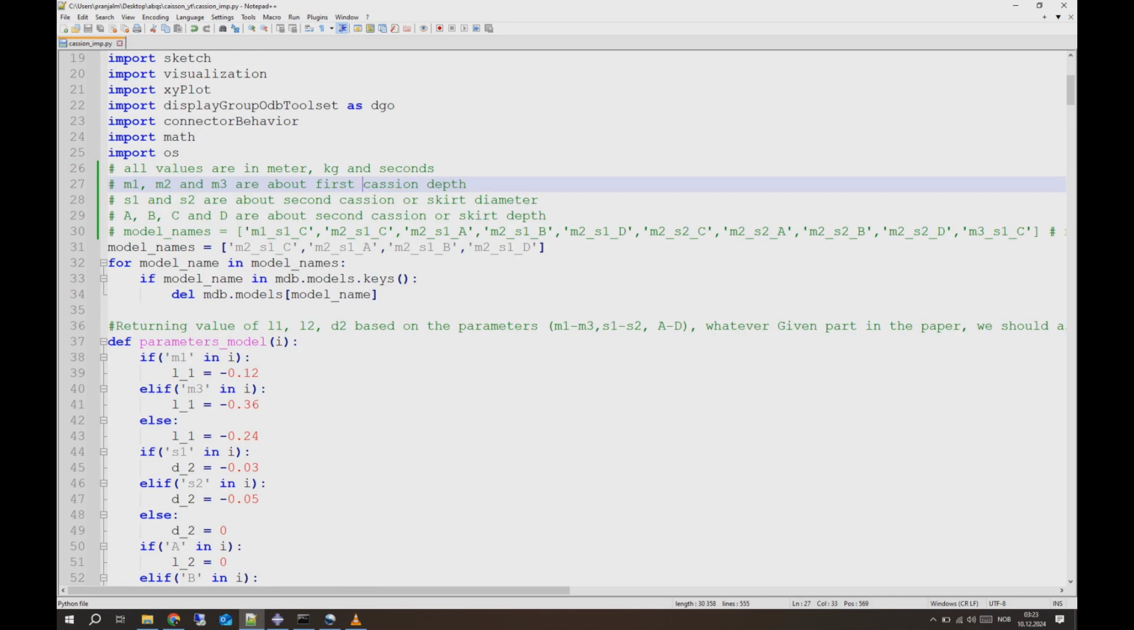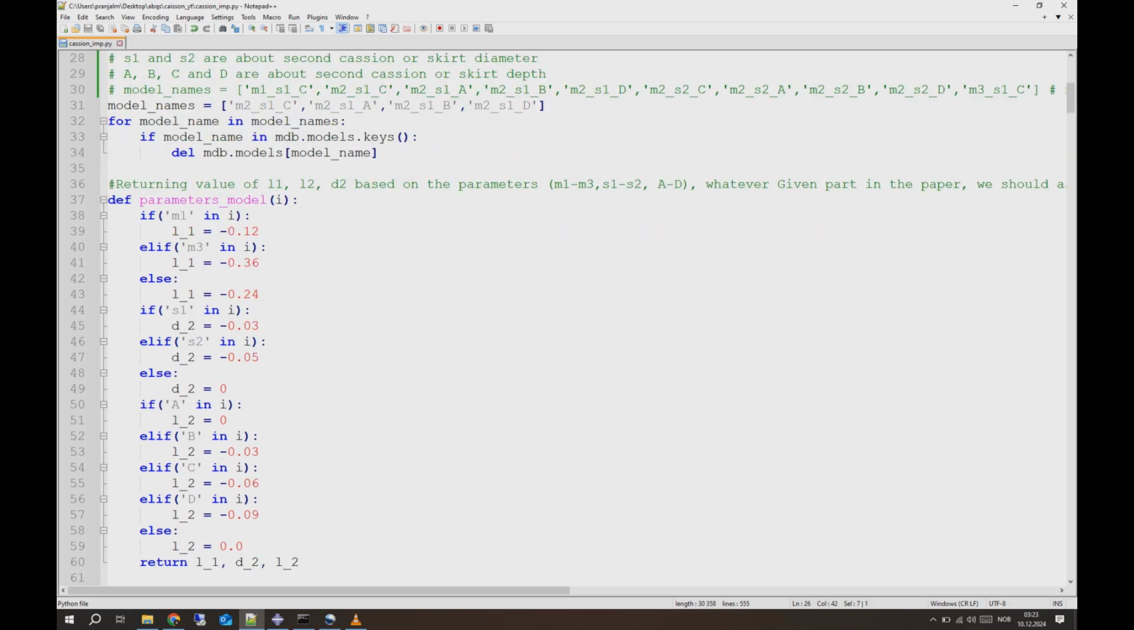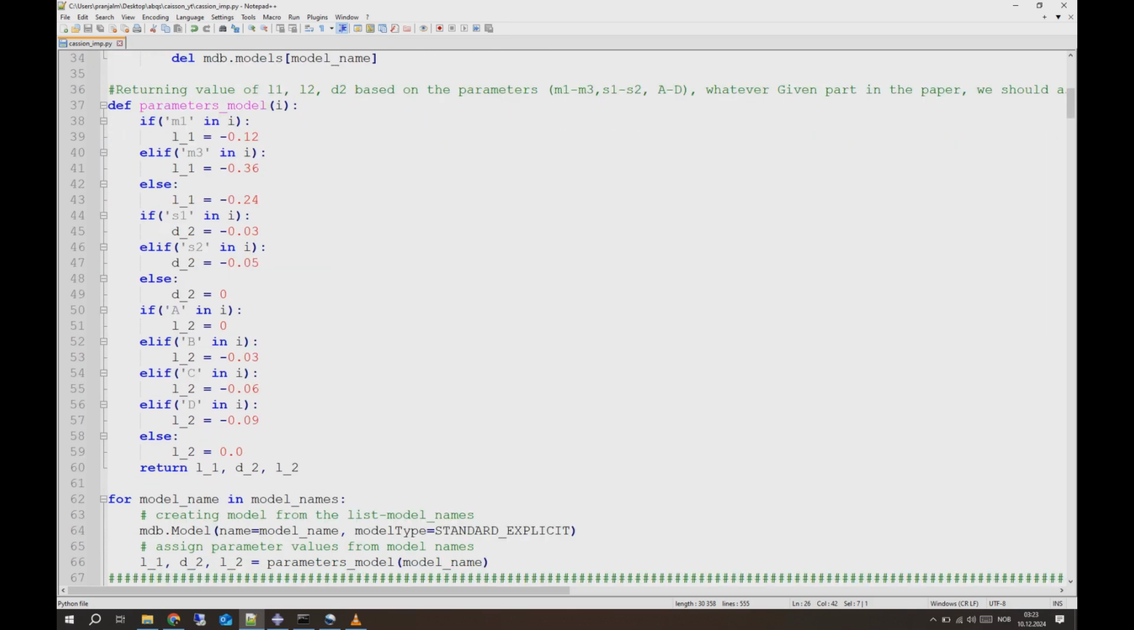But just to show you this, we have created 4 model names. As you can see here, all the upper parts are commented out, but I want to show you the first 4 comments which describe the properties of this Abaqus Python code. All the values are in meters, kilograms and seconds. The basic unit description which I should give you as a disclaimer: M1, M2 and M3, S1, S2 and A, B, C, D, which we will look at further, and then go back up.